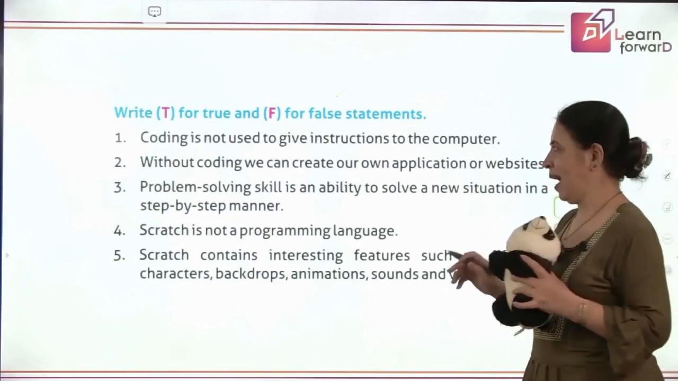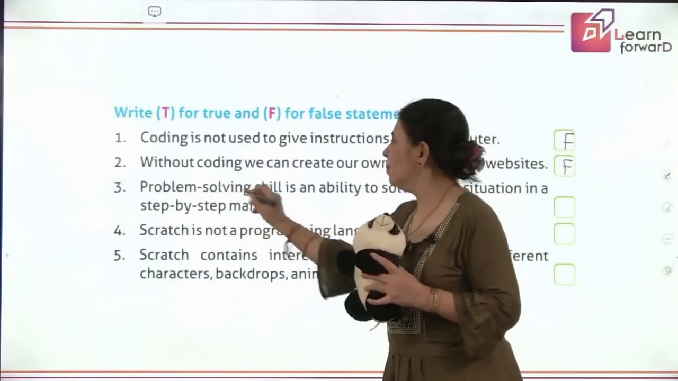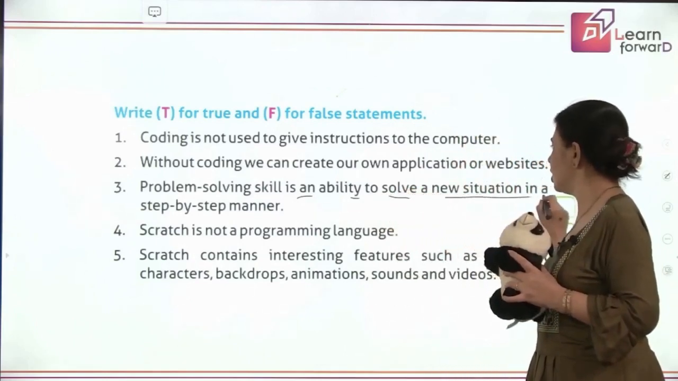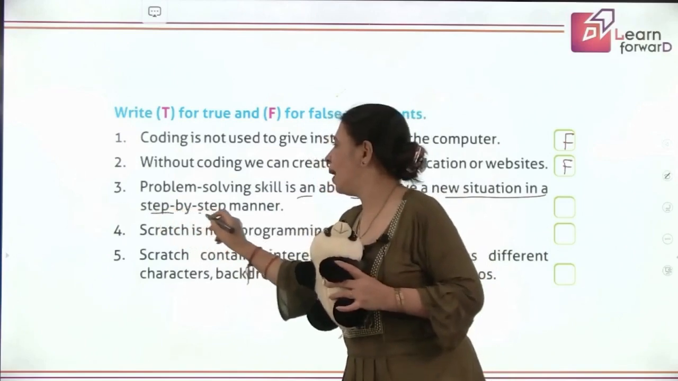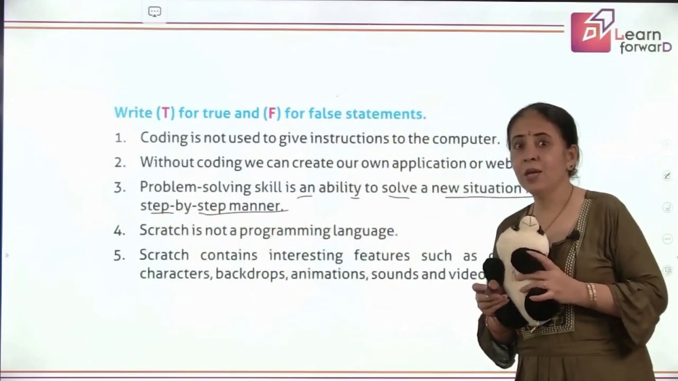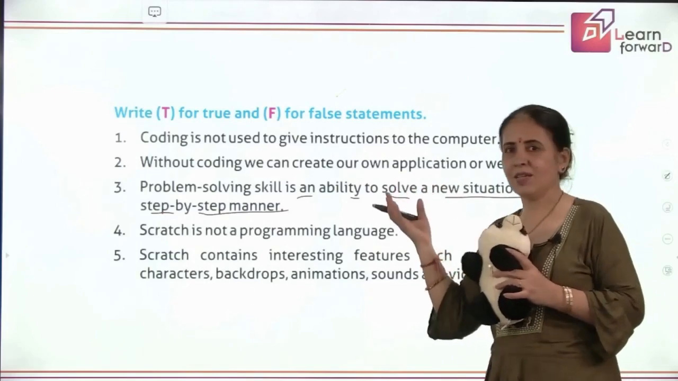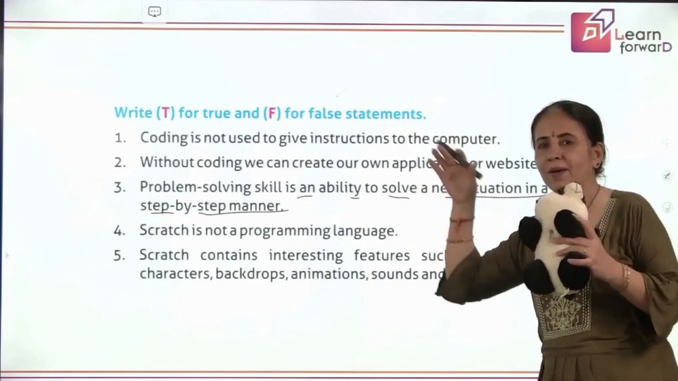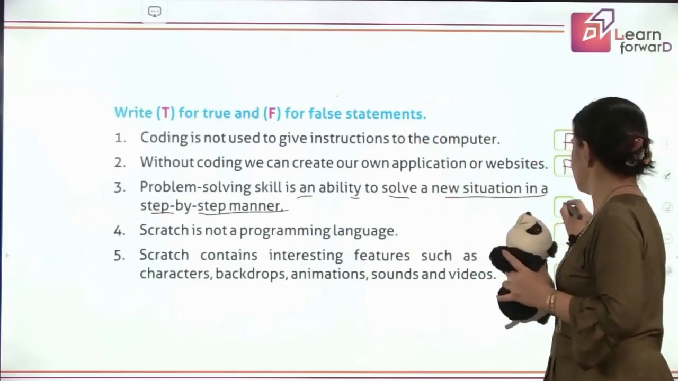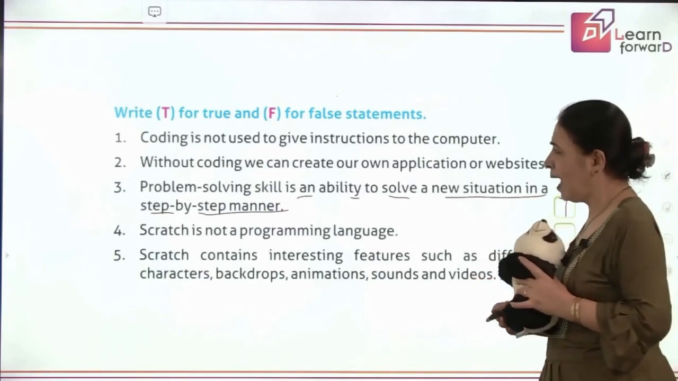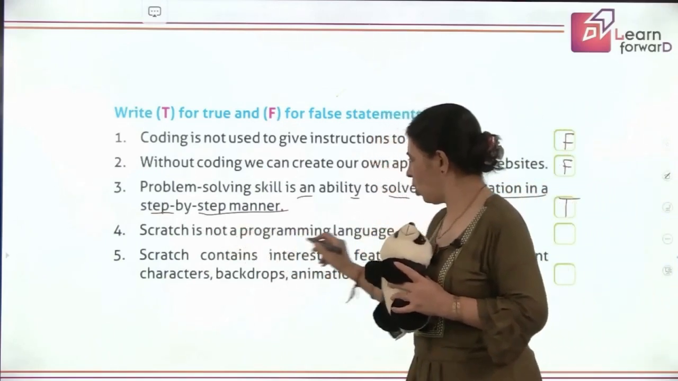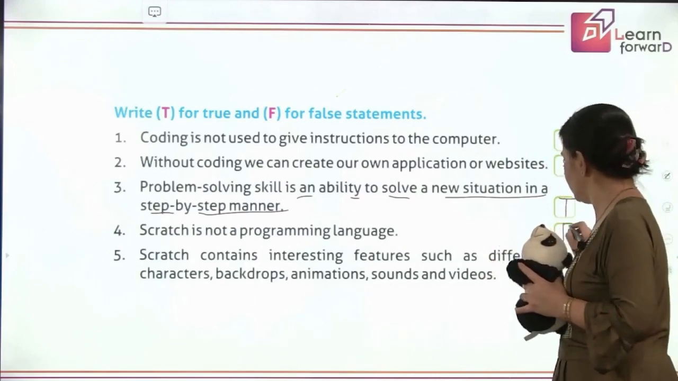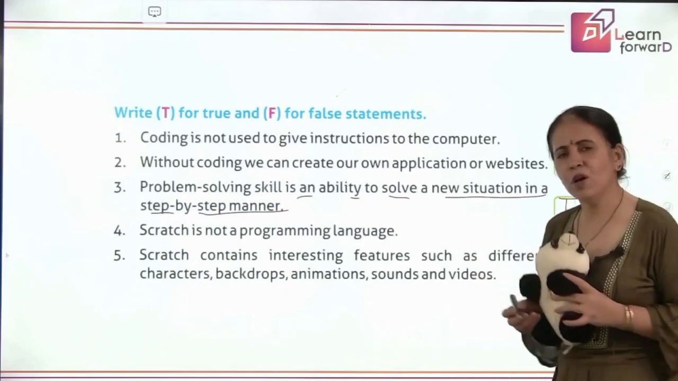Got it? And then next is, problem solving skill is the ability to solve new situations in a step-by-step manner. Yes, you have already seen two situations in the class today and you have solved every problem by writing them step by step. So this is a true statement. And next is, Scratch is not a programming language. No. Scratch is a programming language. How can it be true? It is a false statement.